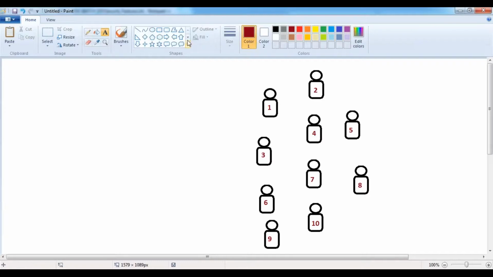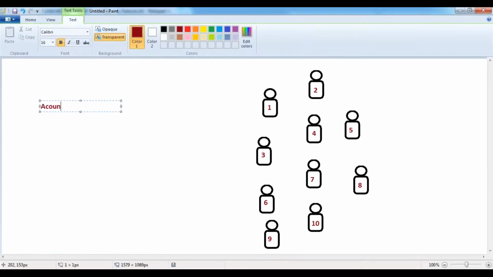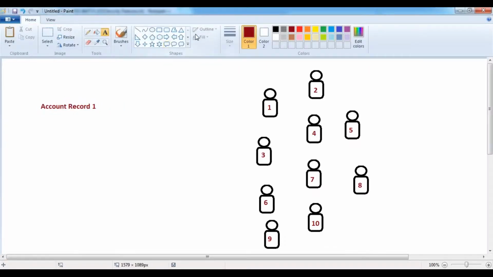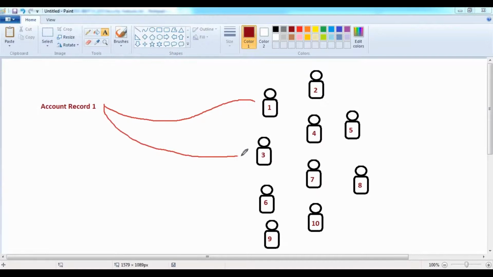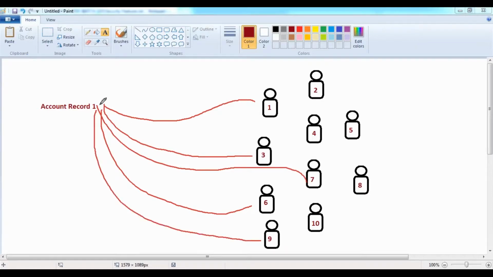Now I have created a record. Inside my account object, I have created one account record. Now I want to share this account record to user 1, user 3, user 6, user 7, user 9, and user 2 also. To these people, I want to share this record.